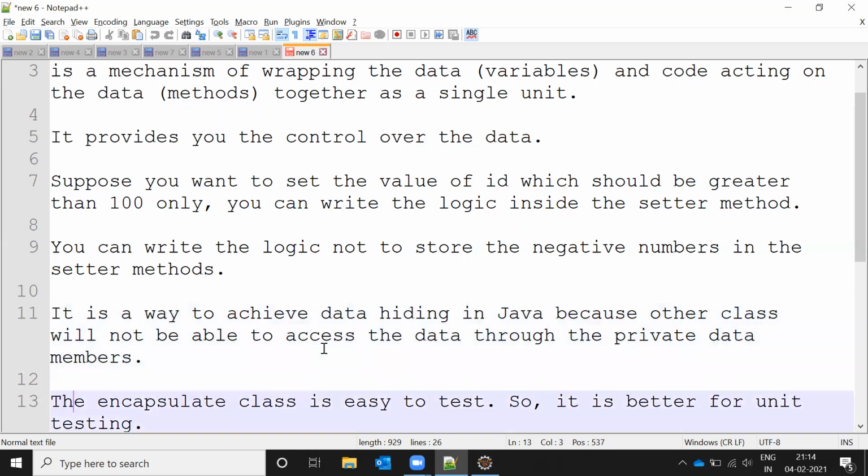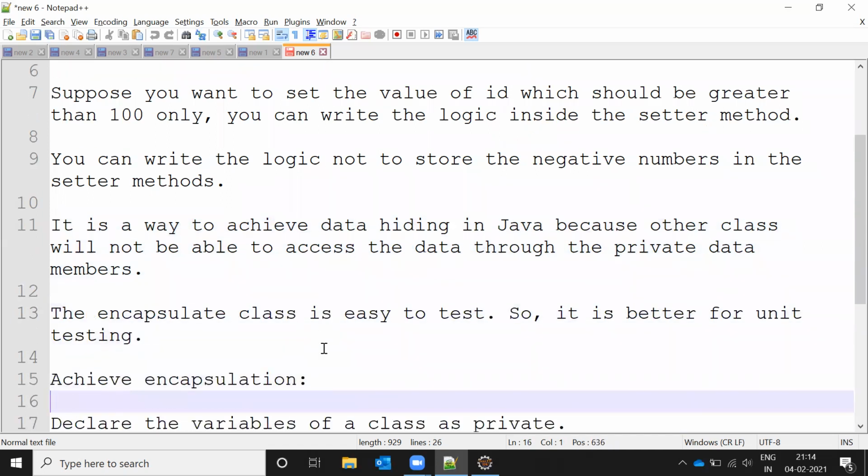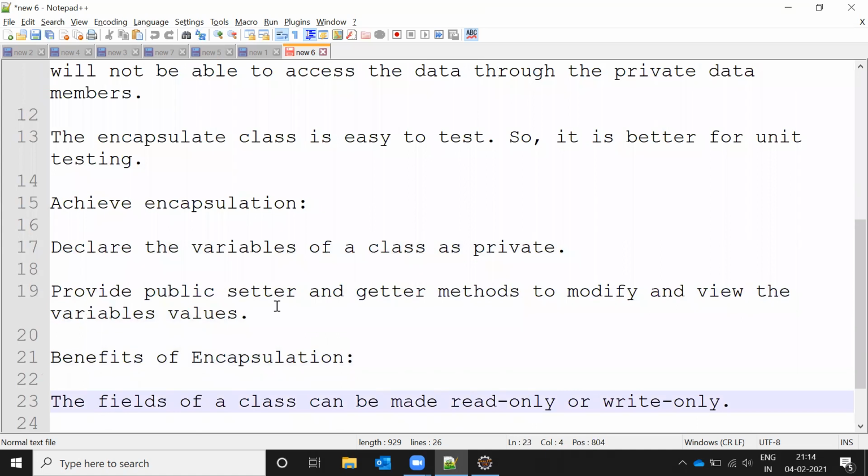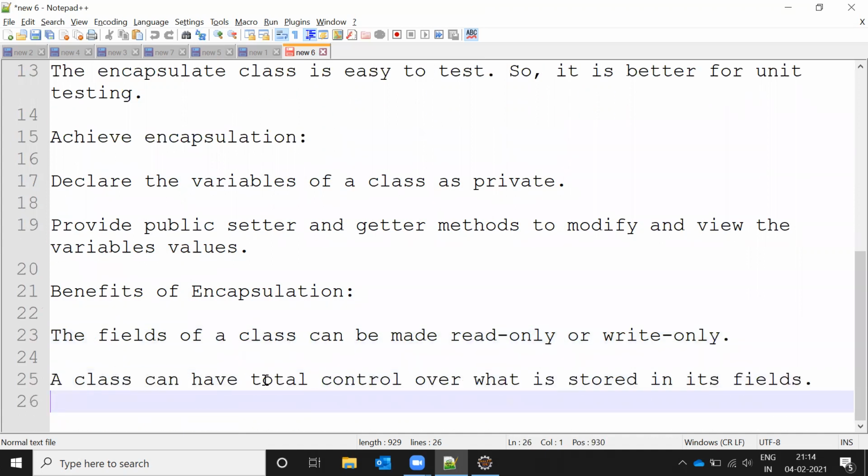The encapsulated class is easy to test, so it is better for unit testing. Achievement is basically declaring the variables of the class as private, and providing public setter and getter methods for modifying and viewing the variable values. The benefit is that the fields of the class can be made read only or write only.